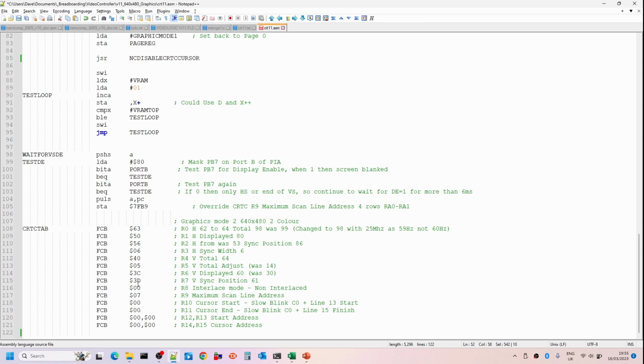Now the main changes we've got here is we've needed to change the number of total rows, vertical rows, some of the adjust signals, where the vertical sync was, and in particular the number of scan lines per character effectively was changed from 15 down to 7. So this effectively gives us 8 raster lines per character cell.